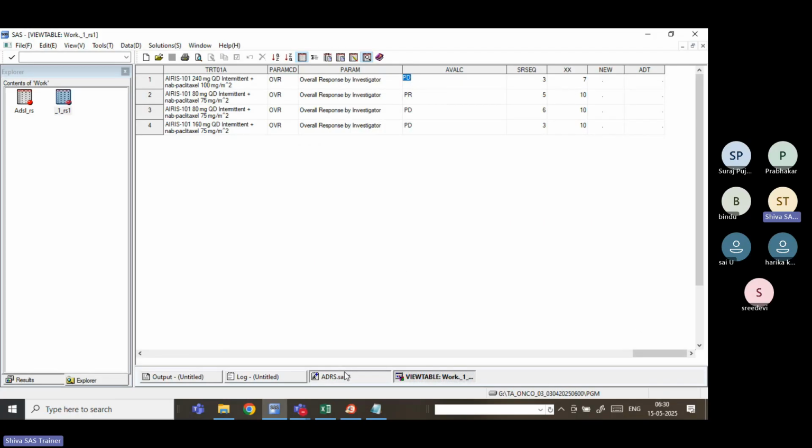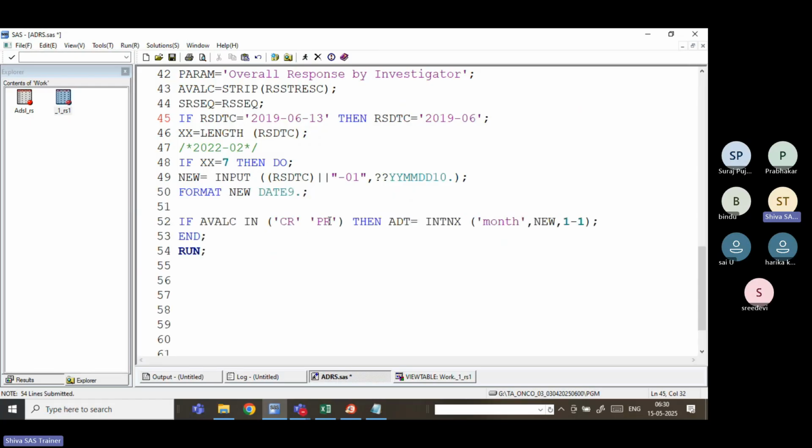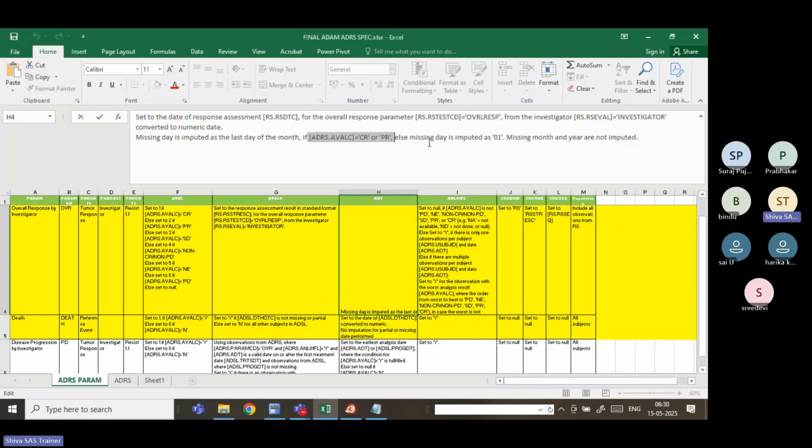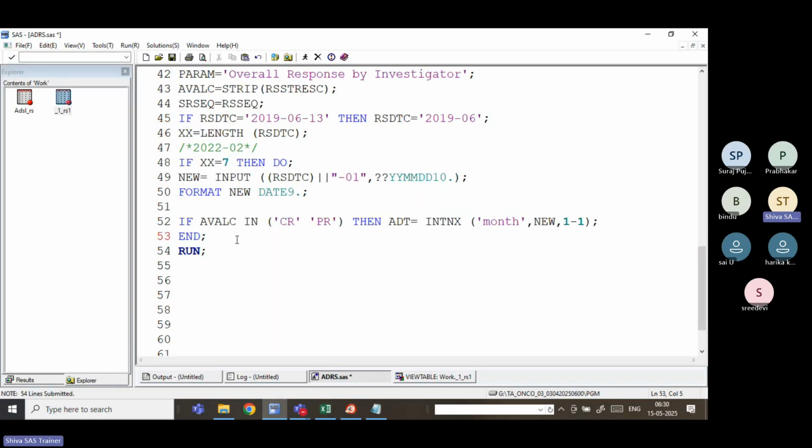Okay. So at the moment we are writing if it is a CRPR, we will take the last month. Otherwise, what they are stating is that else missing day is imputed as 01. Okay. So we can write if AVALC is not in CRPR.